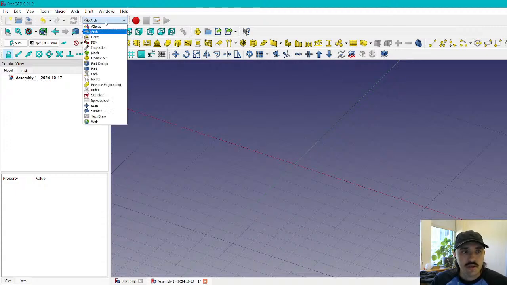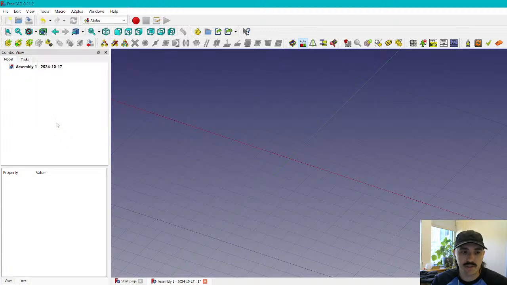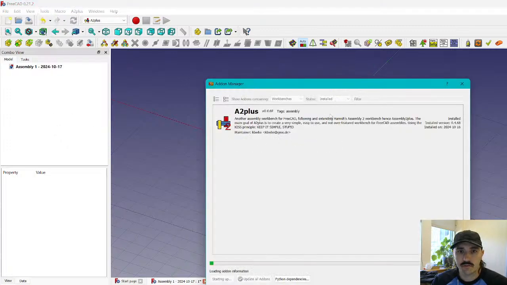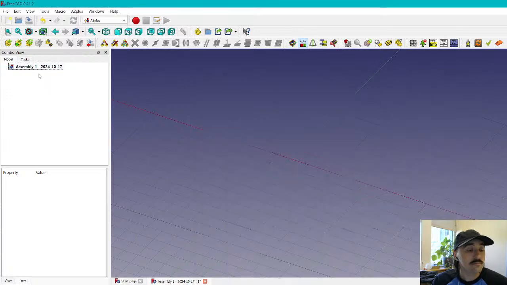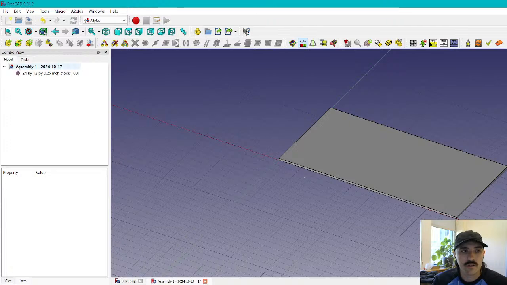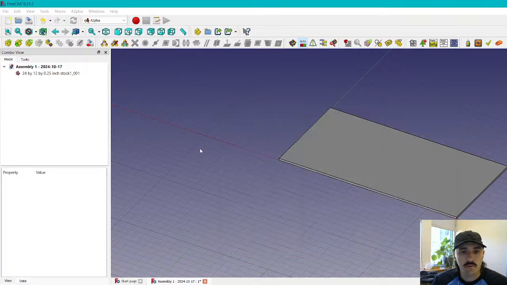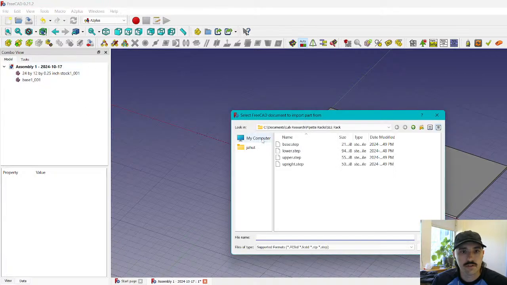Now, while we're in our assembly, we're then going to use the A2plus add-on. This is the only non-default workbench we need to work with. So that can be installed by going to Add-on Manager and simply searching for it. We have it filtered for what's been installed, but you can find it. It's easy to install. So then we simply need to import all of those parts. So we get our stock. Excellent. Under rack, one of the bases. Remember, there's two bases.